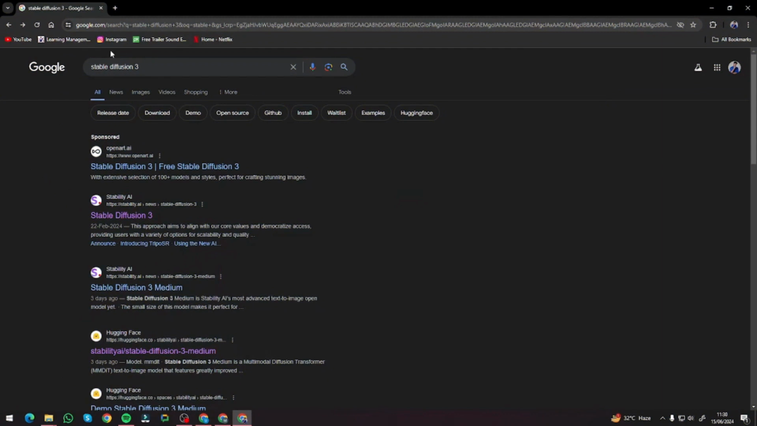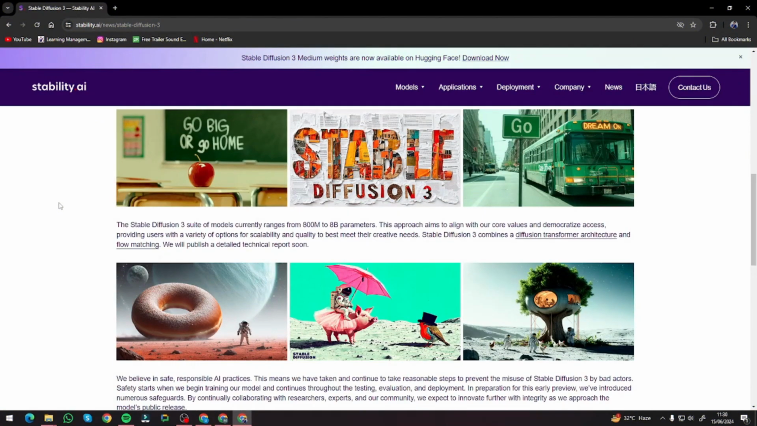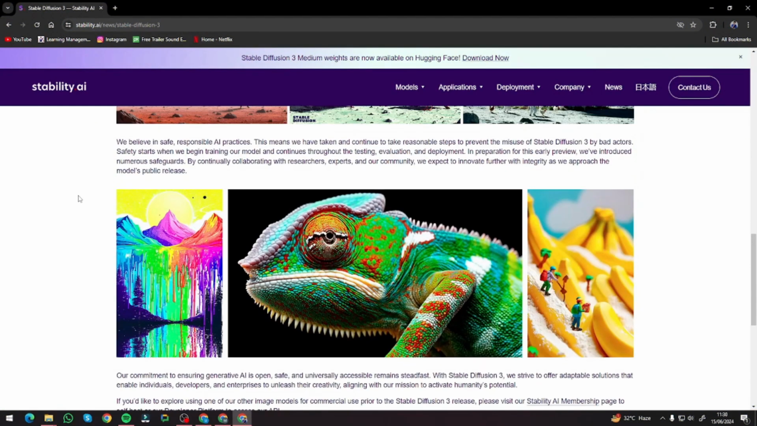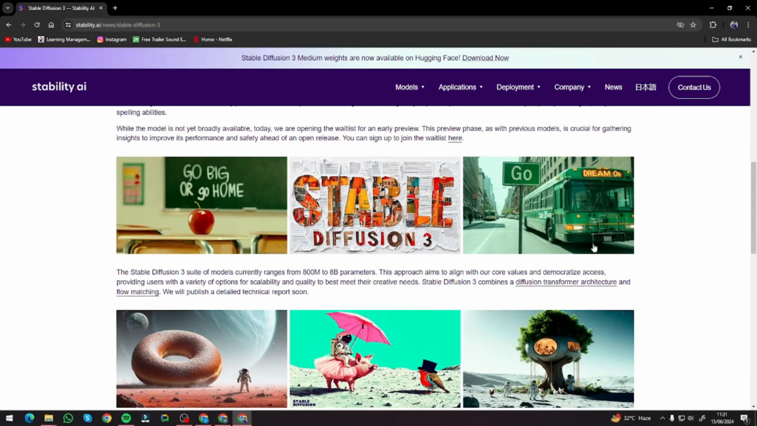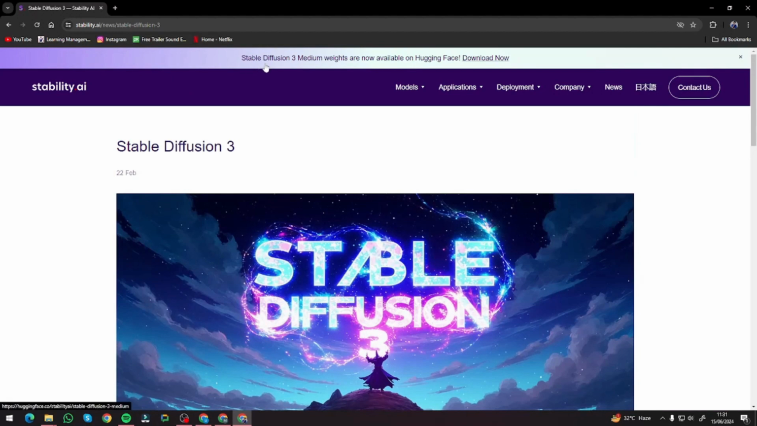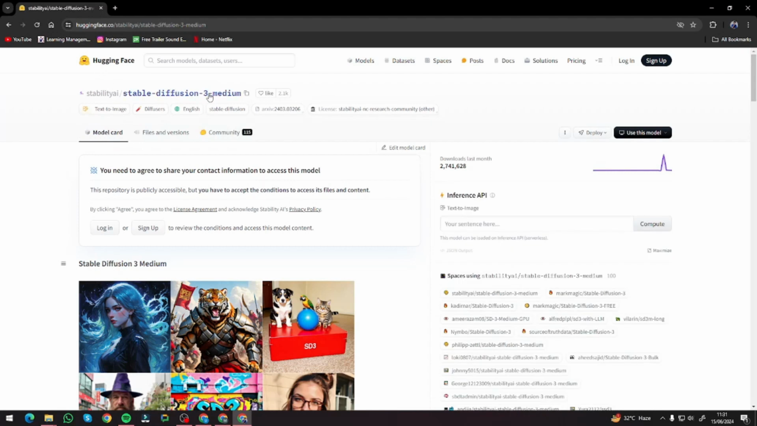Alright, so first of all, you need to go to any browser, search for Stable Diffusion 3, and then right away jump into the official Stability AI Stable Diffusion 3 website. Here, you'll find all the features and all the new options that Stable Diffusion 3 is going to offer. You can see we have all the sample images listed right over here. And on the very top, you can see it says Stable Diffusion 3 Medium weights are now available on Hugging Face, download now. So you need to click on this download now button, and this will direct you to the Hugging Face page of Stable Diffusion 3 Medium.